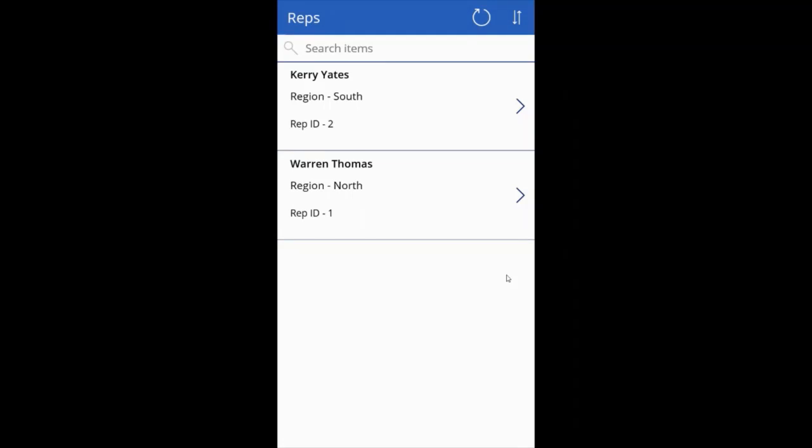Okay, in this video, we're going to look at the actual app. So what you have here is a screen rendering of the actual app itself. I am showing multiple reps here, just so that I can demo different reps, but the person logging in would only see their own information.